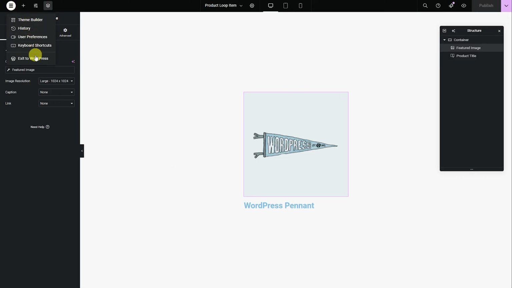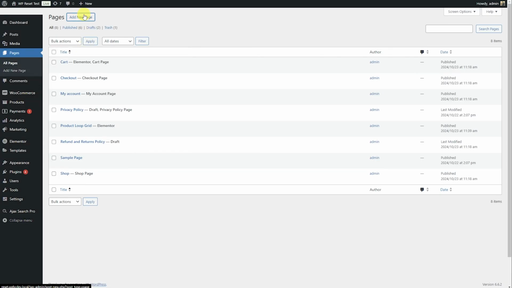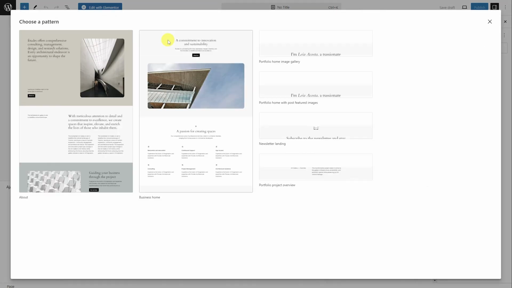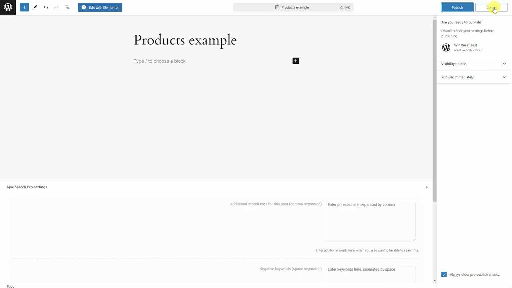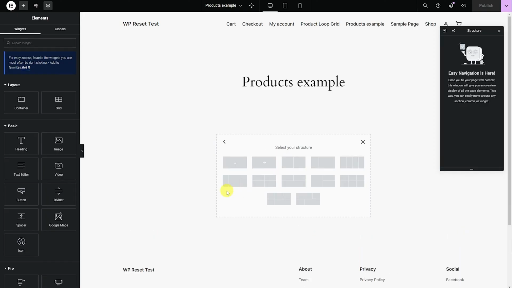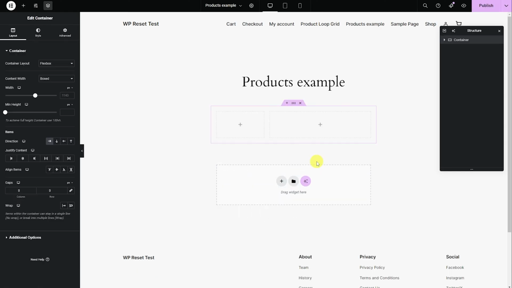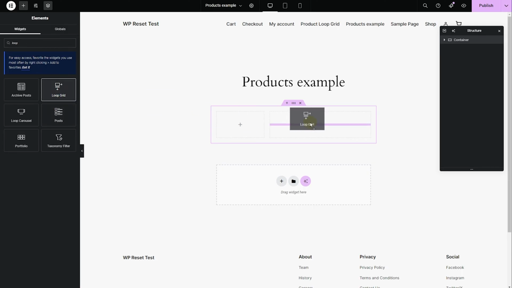Let's go back to WordPress, because now we need a page. Let's go to pages. Let's create a new page and call it products example. I'm gonna just hit publish right away and then edit with Elementor. Let's click on the plus button, select flexbox, and let's use this layout. In this side, I'm going to add the loop grid. So search for loop. Yeah, loop grid.